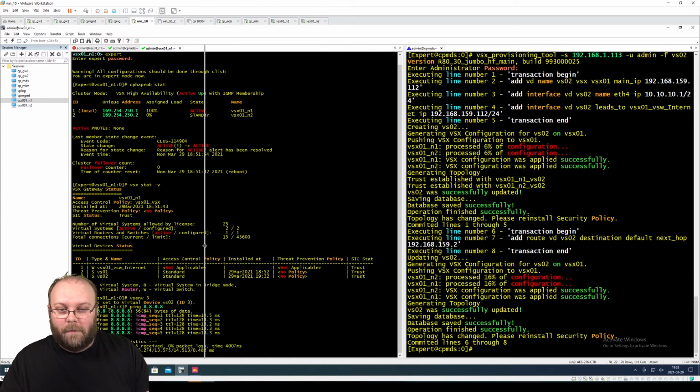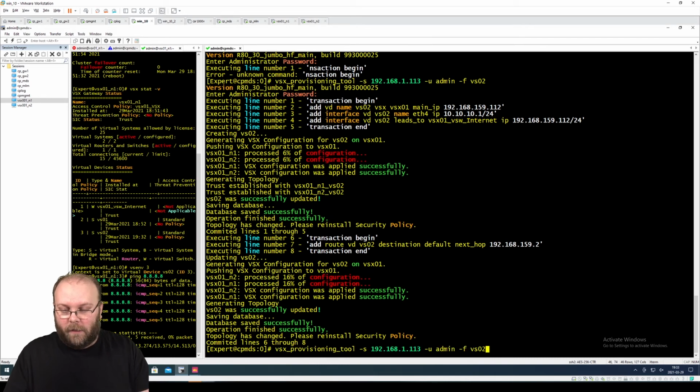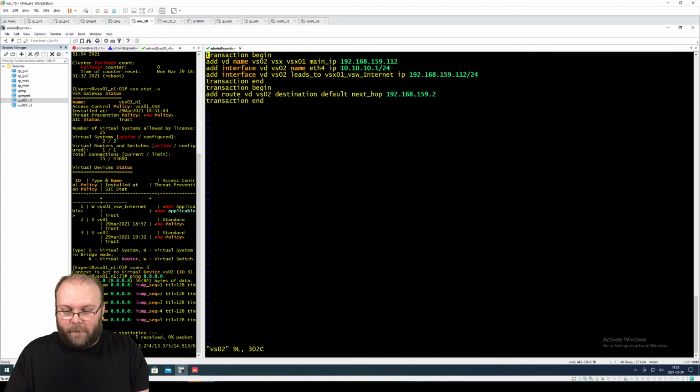So let's go back to the MDS itself and actually check what did we do. So within the file itself, this is what we ended up with. So we have the transaction begin, and we have the add virtual device name, and then VS02, VSX. This is not referring to anything. This is referring to that you will specify VSX cluster. So this is the VSX cluster.